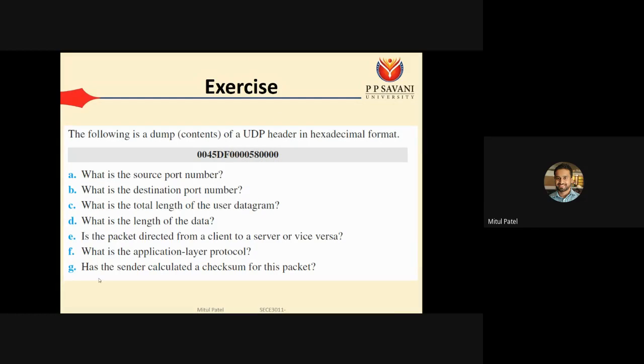The last question is, has the header calculated a checksum for this packet? What is the value of our checksum? It is 0000. So we can say that the sender has not calculated the checksum. If there were some value in the checksum, then we could say that we have calculated the checksum. But the checksum value here is 0, so we can say that the sender has not calculated any checksum.